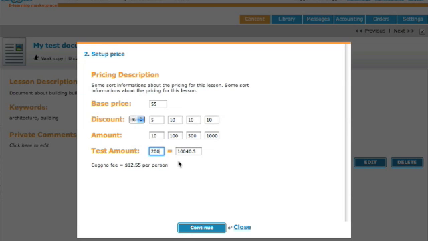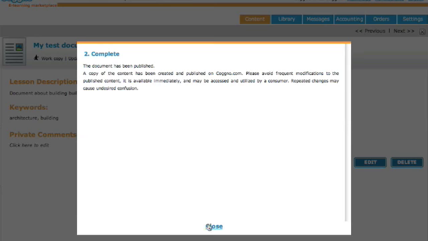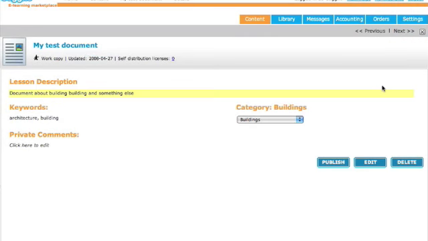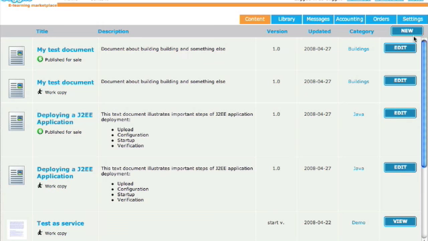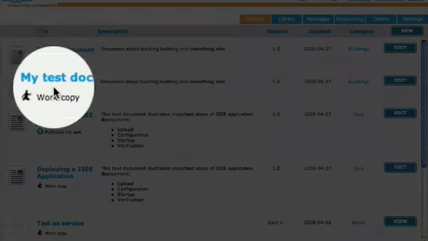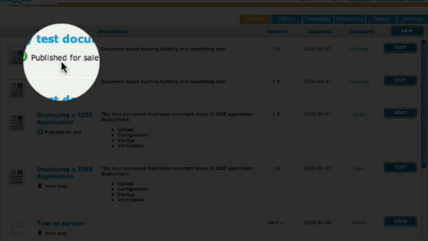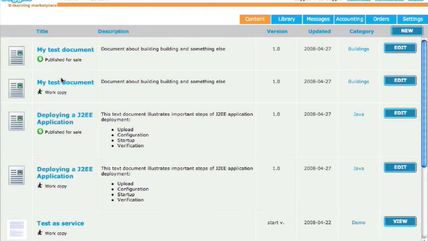Once we are satisfied with our pricing, which we can always change later, click Continue, and the system says that the document has been published. Let's close the original document here, and you can see there are two documents called My Test Documents. One is called Work Copy, and one is called Published for Sale. The work copy was the original copy, sort of like a draft, and the published copy is like a final version that you just published for sale.